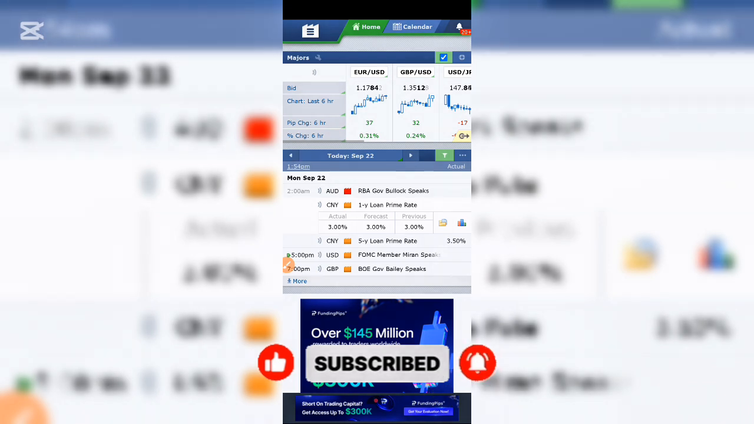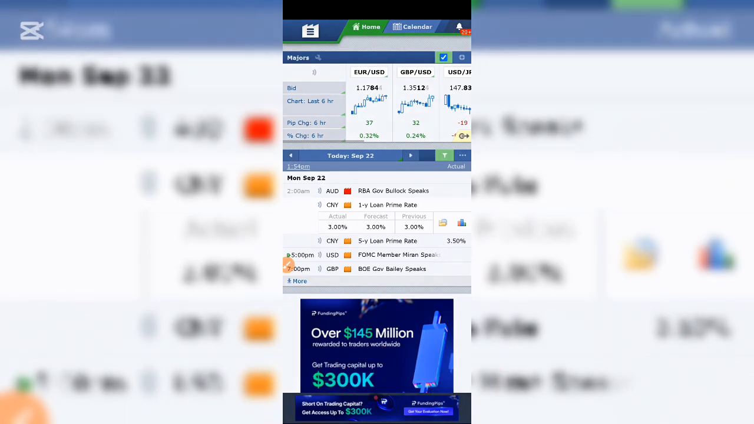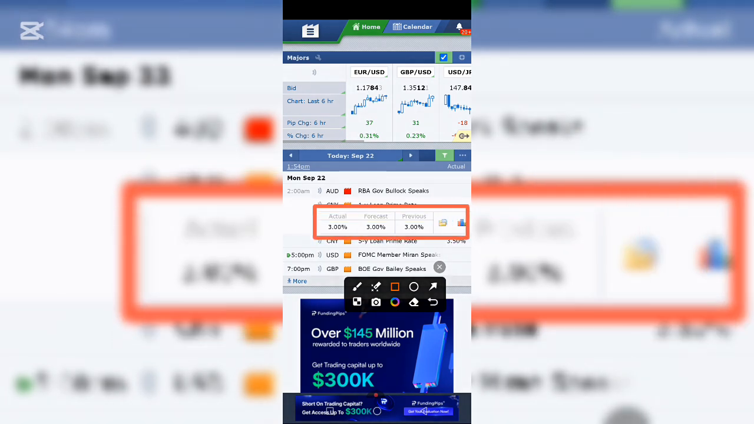So now you can see that we have actual, forecast, and previous. This is exactly what I want you to see: the actual, forecast, and the previous. You need to pay attention to them, because it will help you to forecast what's going to happen, what happened before, and what will happen. You get? So now it's very simple.